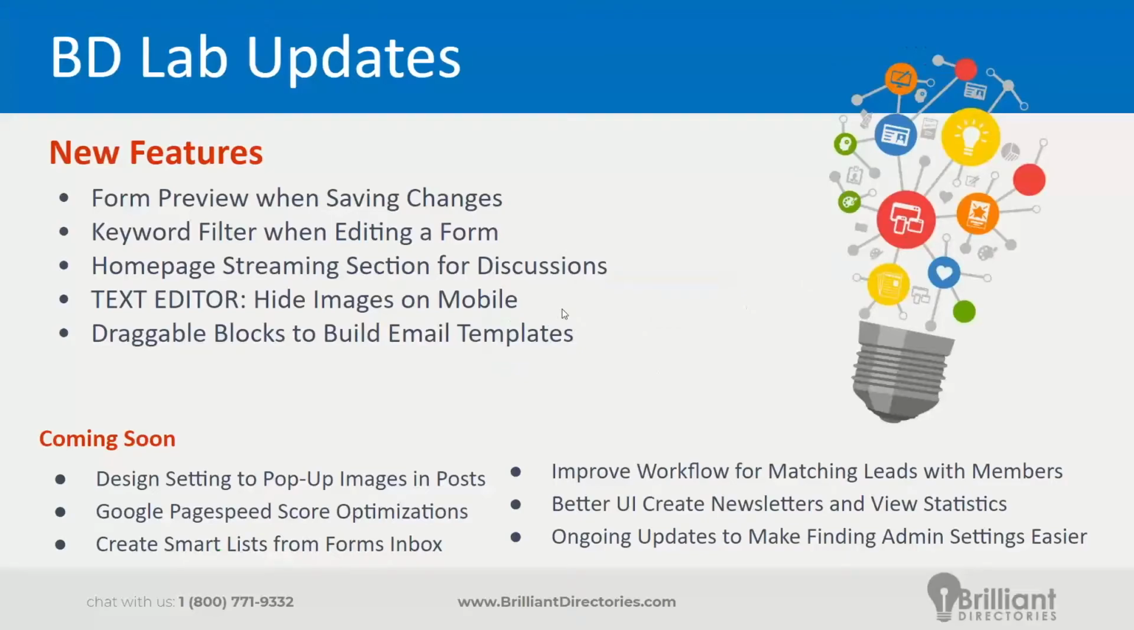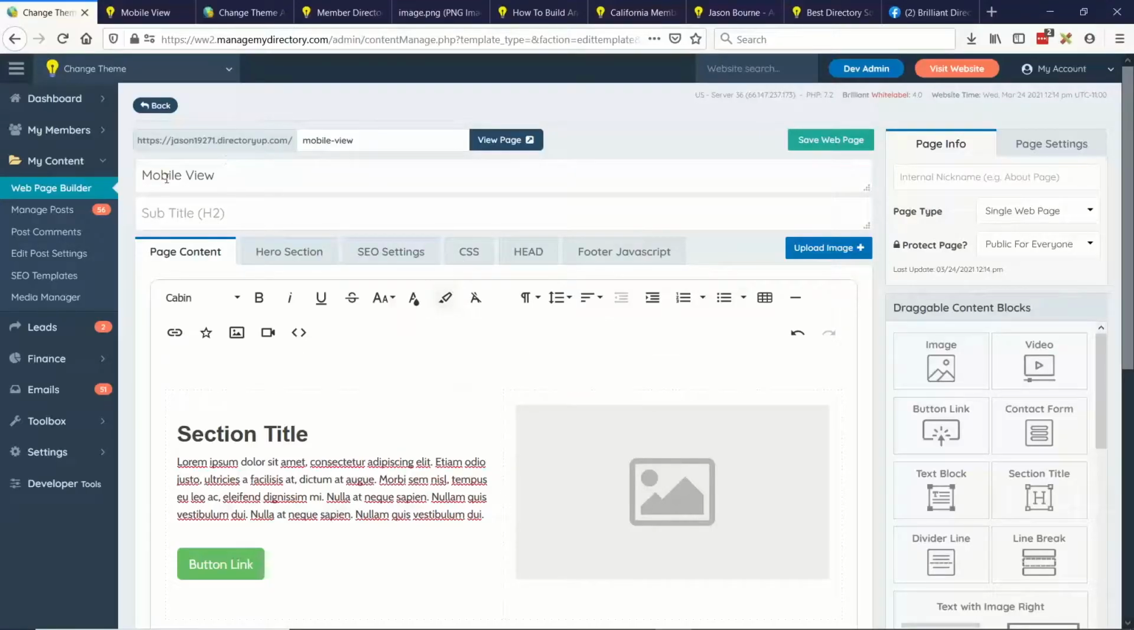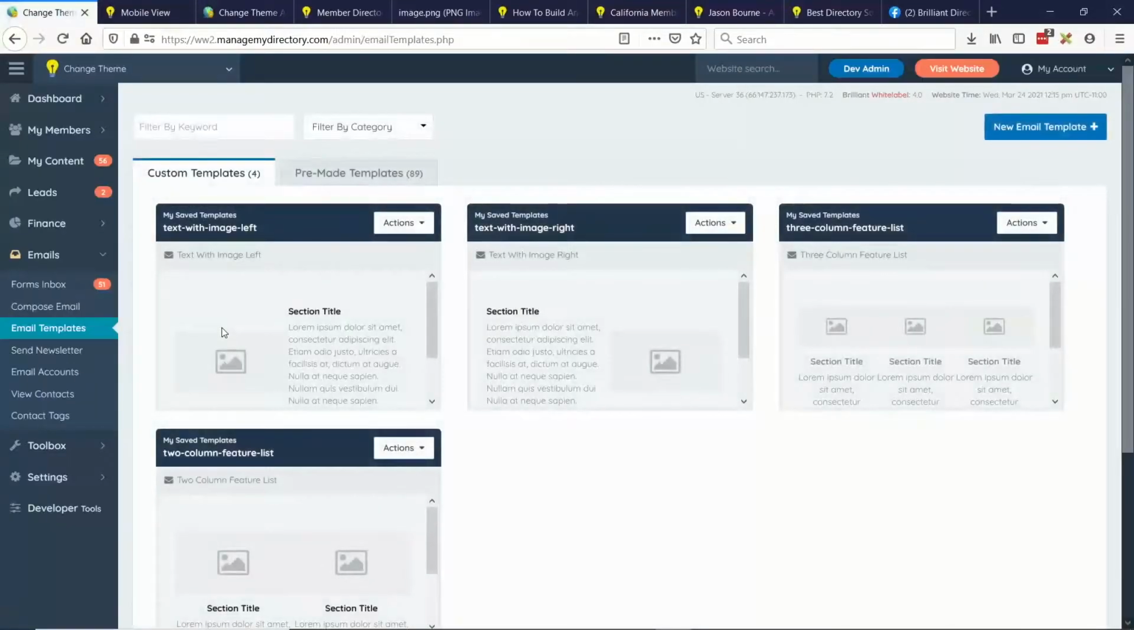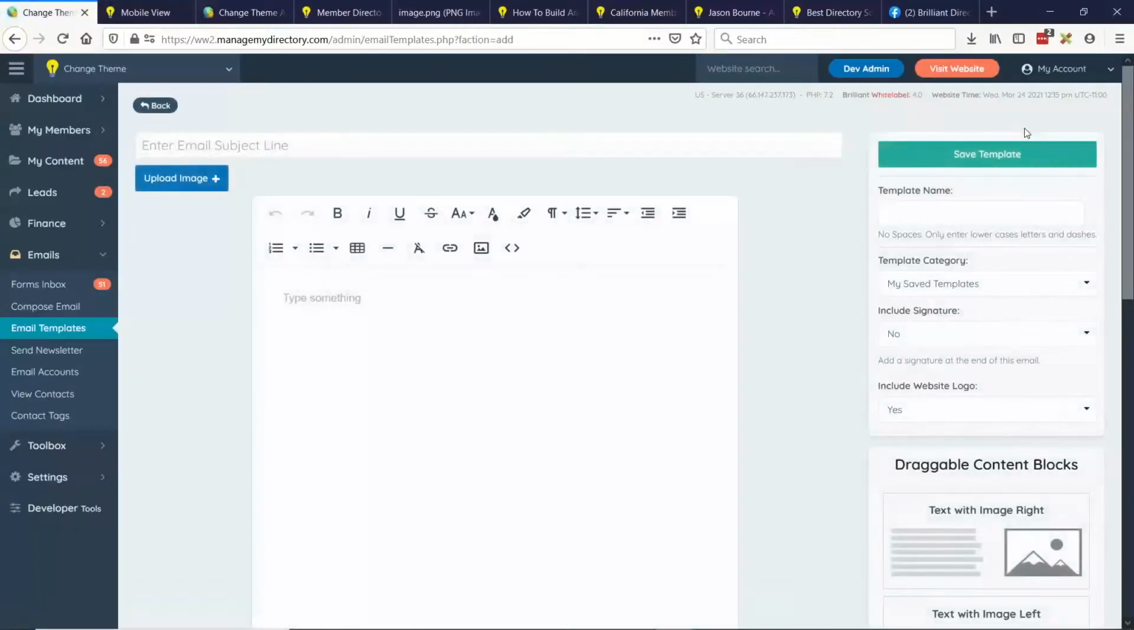All right, this next one, we've just created draggable blocks when you're building your email templates. And actually the email templates and newsletters are things that are going to get overhauls in the coming weeks. This is just the first taste of what's to come. I can show you this here, guys. If we go to email templates, this is more of a convenience just to provide you guys with some pre-made blocks when you're building out your email templates to send newsletters and whatnot.